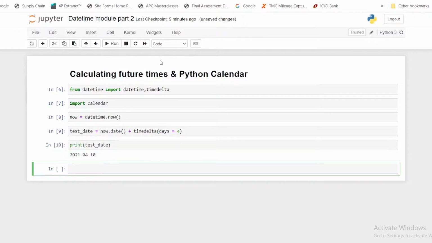you can see that the present date is the 6th of April 2021. So 4 days from the present date is going to be the 10th of April 2021. So this is how you can use timedelta to get a future date, and you can also retrieve a past date. Suppose you had a test 2 weeks from now.